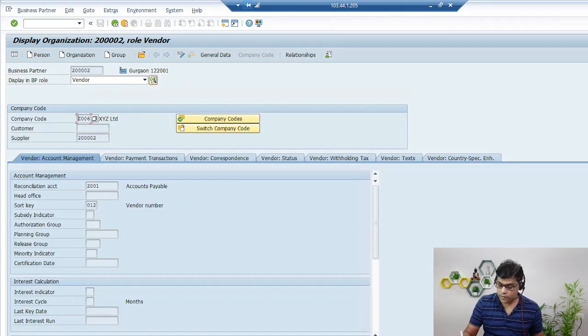Now this is one GL account which you can see here, the GL account number 2001. So this GL account we are going to check in our GL list and we will see what type of GL account it is. So I'm just going to take this GL account and this one we will check in our GL master. Is it possible? Can I post any transaction directly to this GL account 2001?